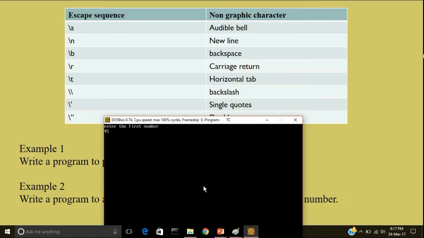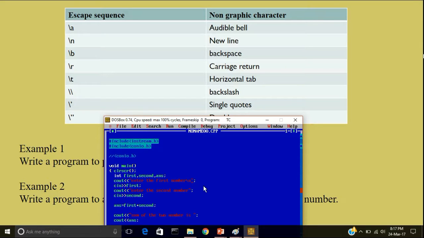So I'll again enter 45, 67. So the sum of the two numbers is 112. Similarly, I'll do this for the other statement also. Enter the second number. I'll write slash n here. Okay, and what I want to do, I'll write slash n here also.